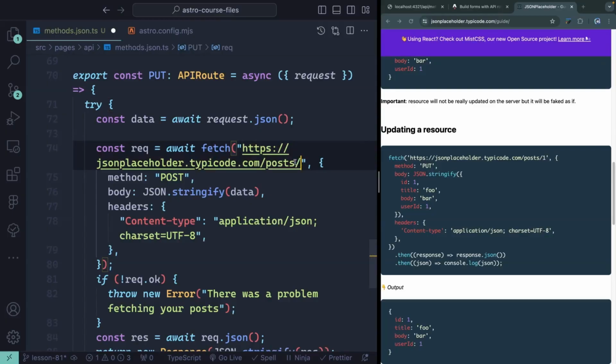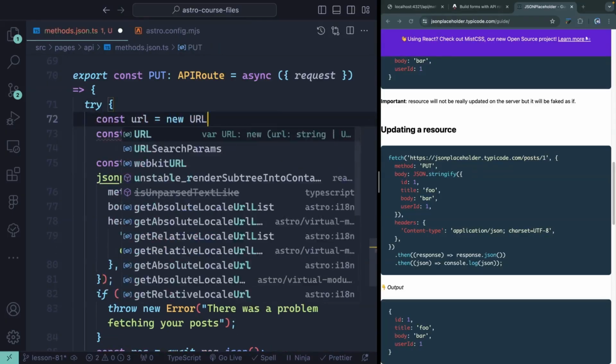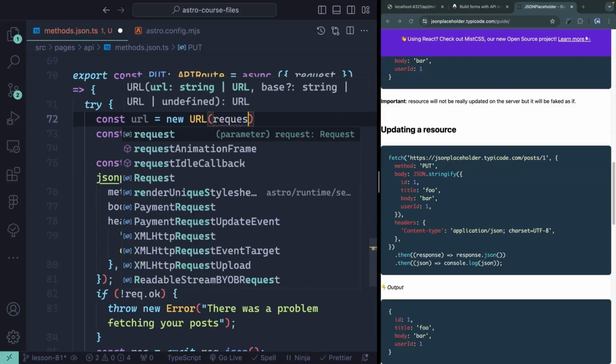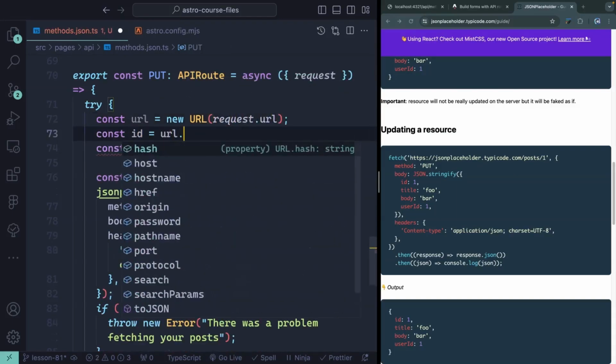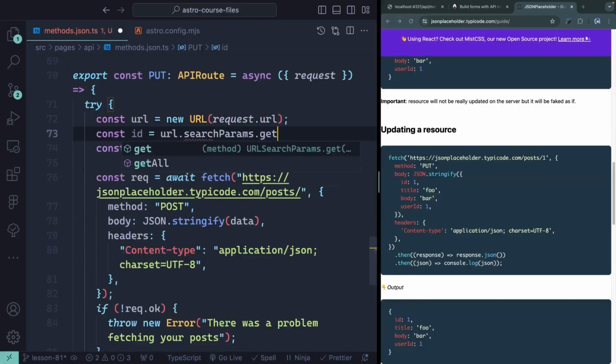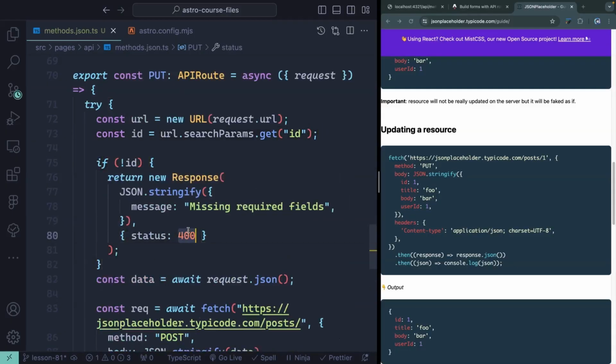Remember, we can grab this in a couple different ways. For instance, we can say URL equals new URL, and we can just grab this from the request.url, and then we can grab an ID off of the URL.searchParams.get, and then we'll just get the ID. If we pass in some kind of ID, that's when we'd want this. If there's no ID, then we might want to return some kind of 404, right? You have to have an ID to actually update something. So this would be the post ID we want to update.